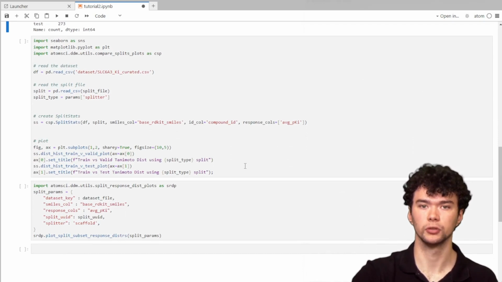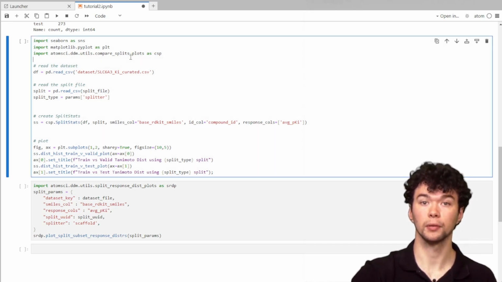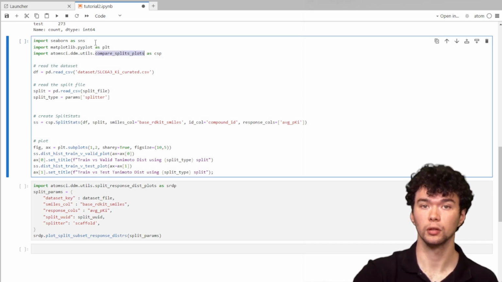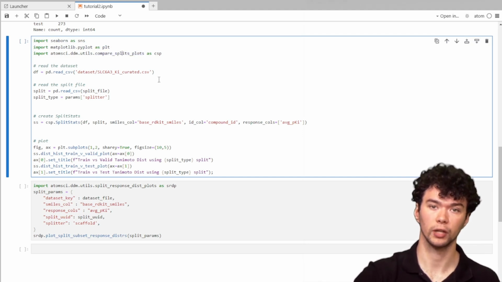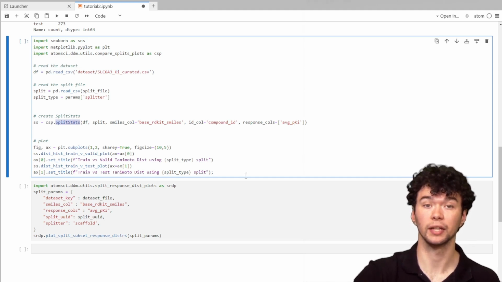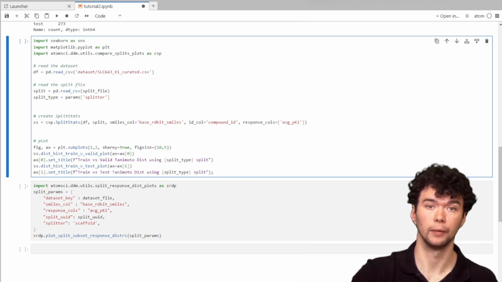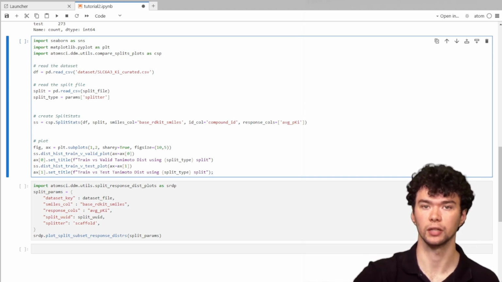A handy way to measure the dissimilarity between the compounds in the different subsets is with Tanimoto distance with ECFP fingerprints. The compare split plots module can help us achieve this. We import Seaborn, Matplotlib, and compare split plots before reading in the curated dataset as a data frame and running split stats with the curated data, the split table, and the names of the relevant columns. We can then just take our split stats object and plot it using matplotlib to achieve a graph showing the differences between the training data and the validation data, as well as the training data and the test data.